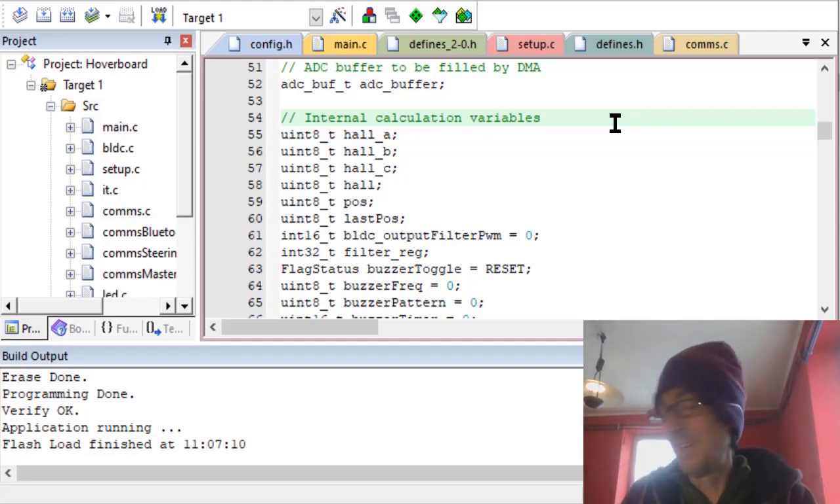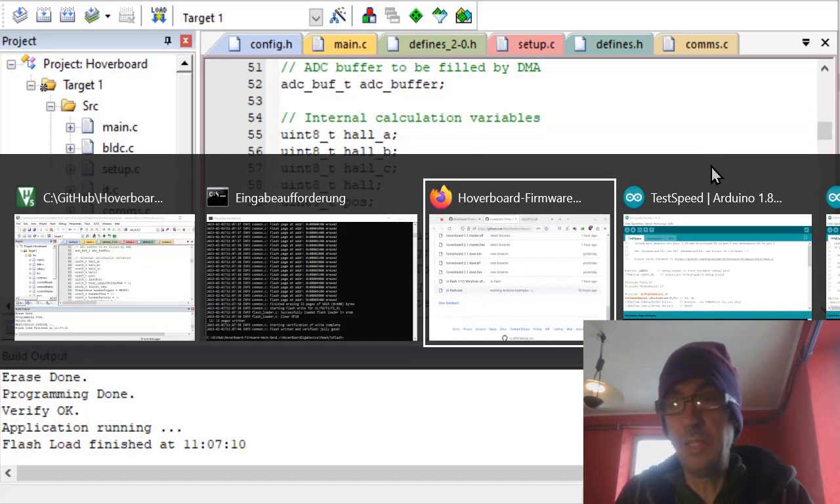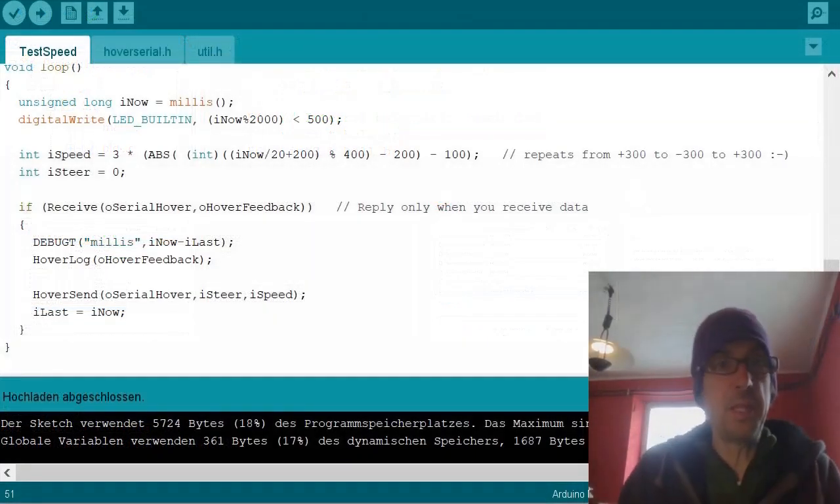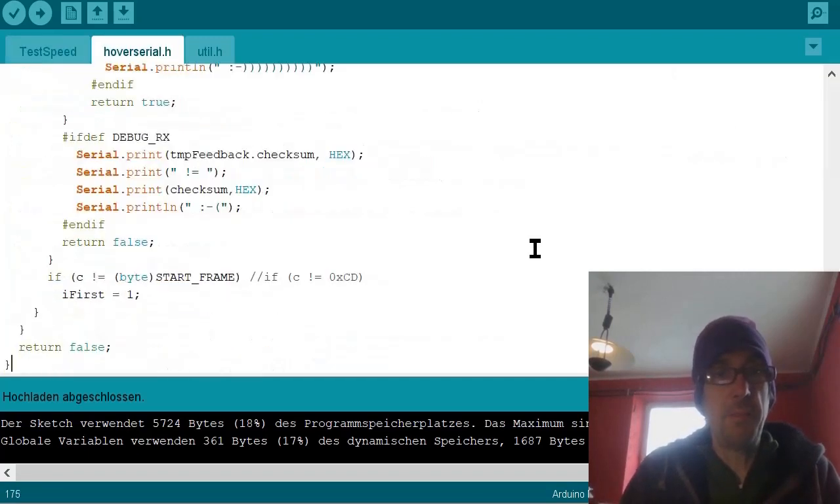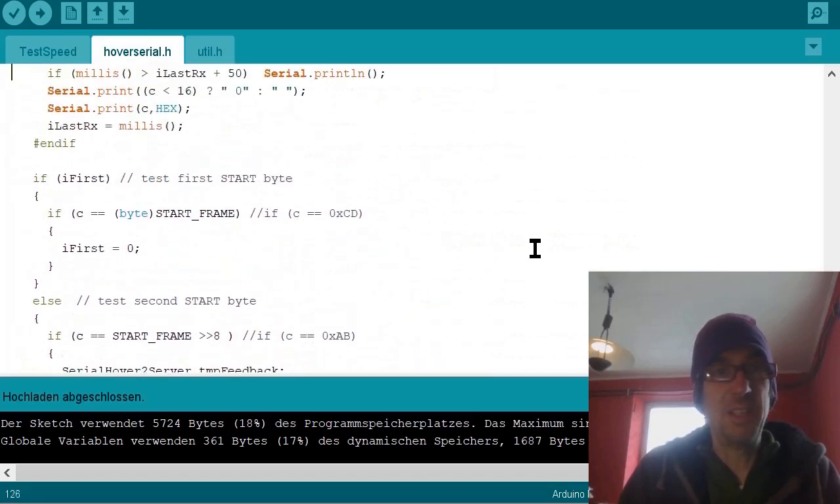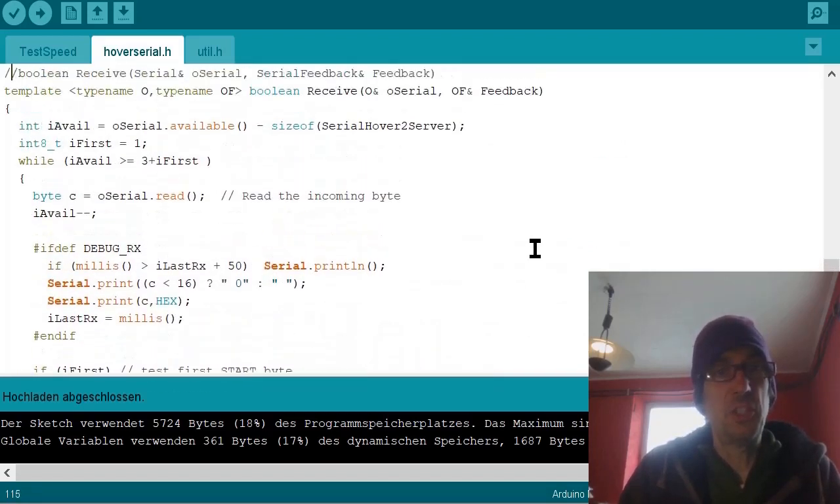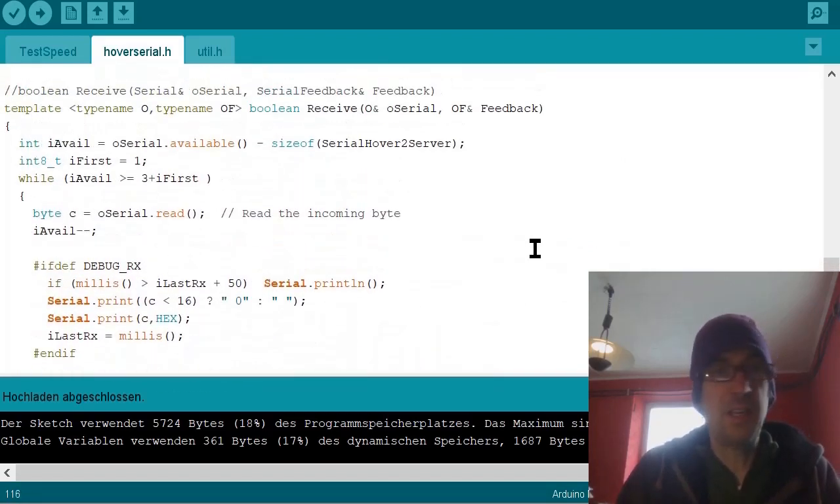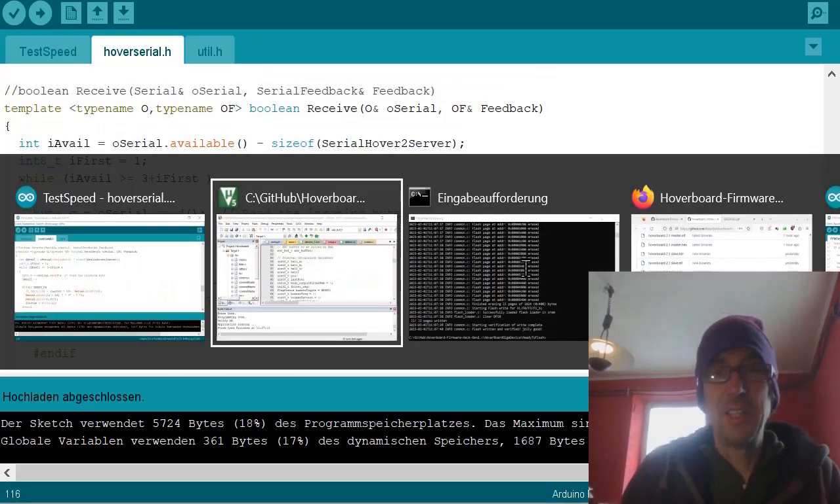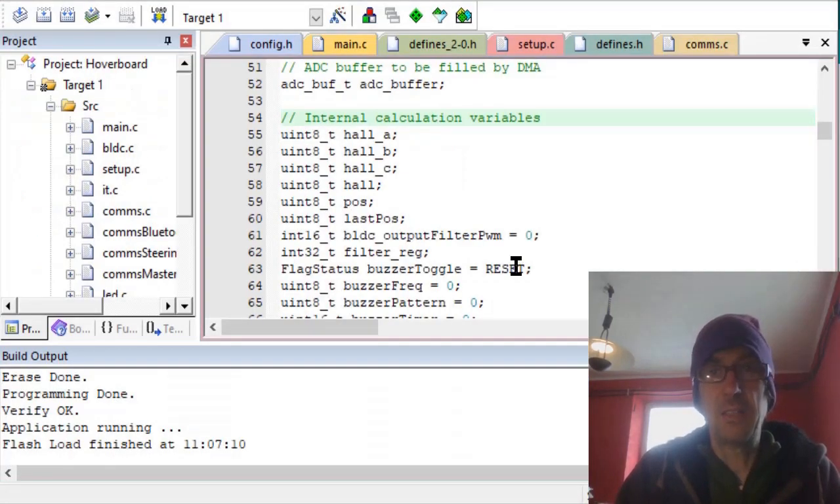Stop this. This moving, and now go to Arduino. So Arduino IDE, and I have ported my own serial communication, which was quite a mess. Do we find it here?